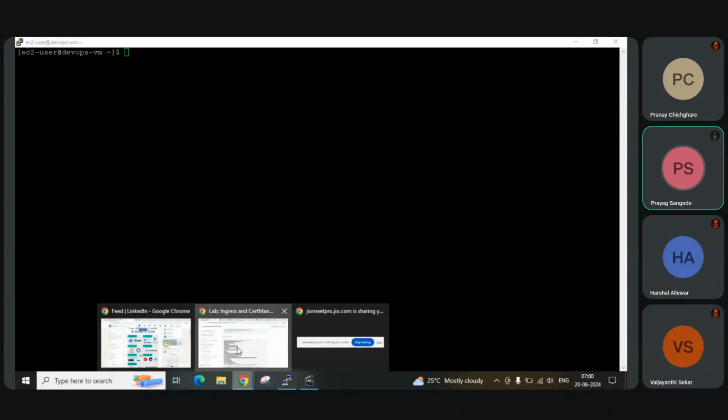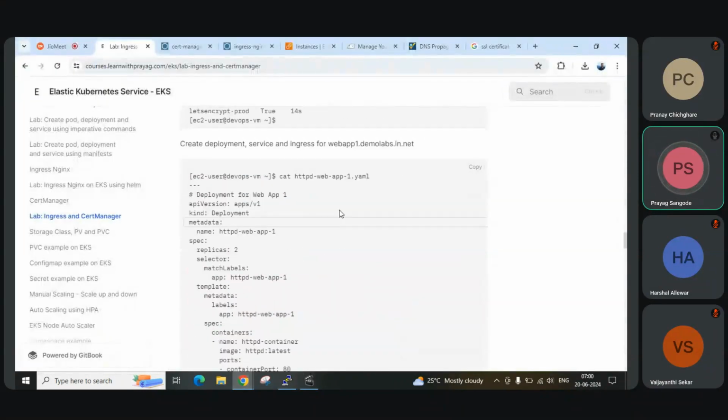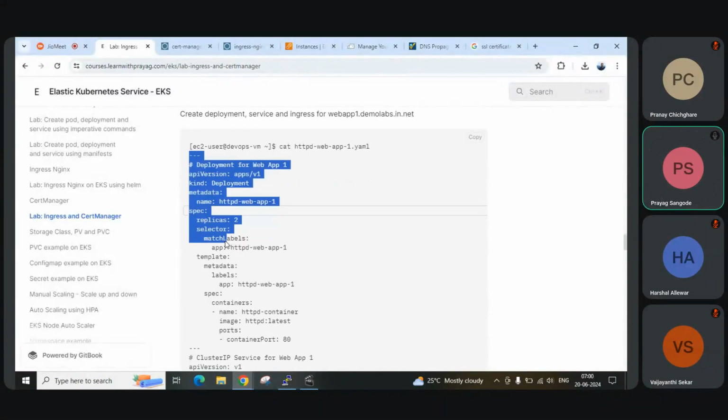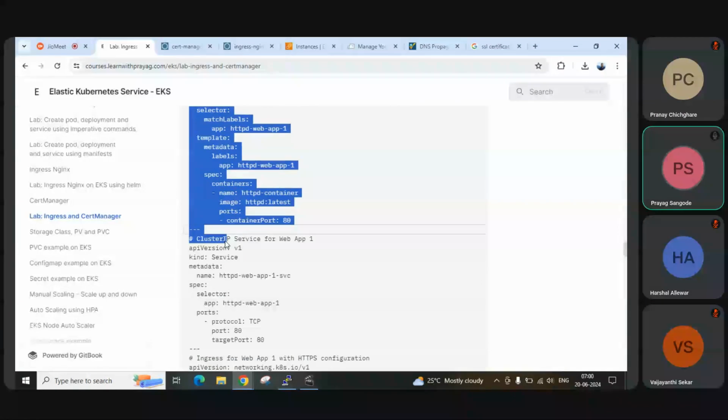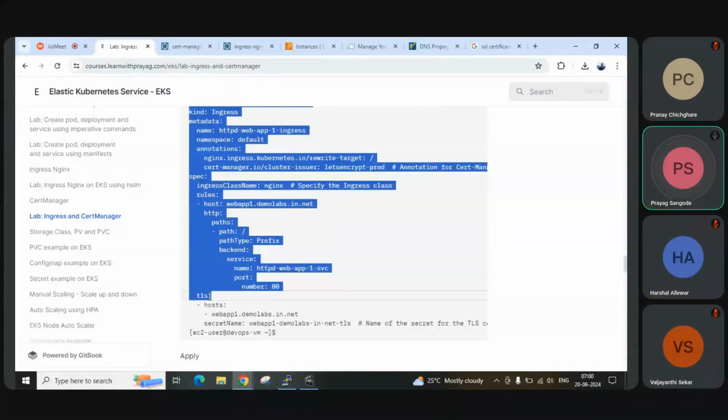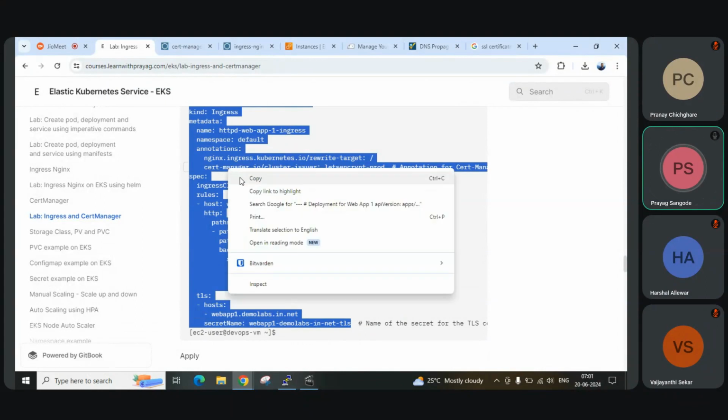Now we need to create the configuration files. The first one will be web app 1. For web app 1, we'll create a deployment, service, and ingress. In the ingress itself, we'll say that we need an SSL certificate. The first part is the deployment, this is the service, and this is the ingress. I'll explain it. And if you see at the last, we are saying TLS. That means for the SSL certificate, use this configuration.